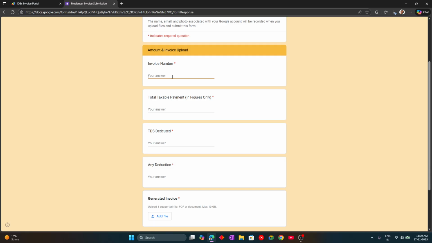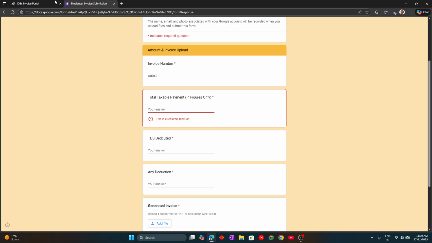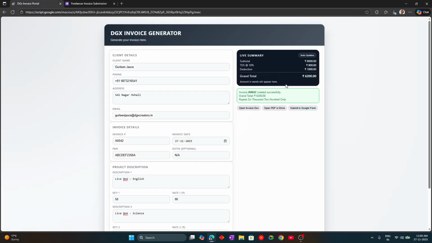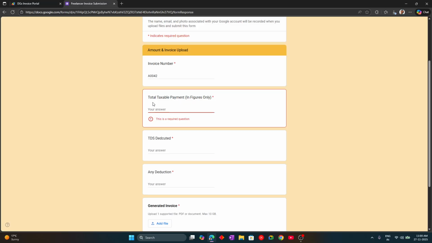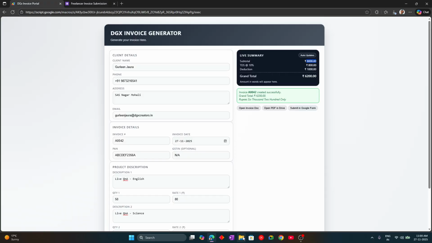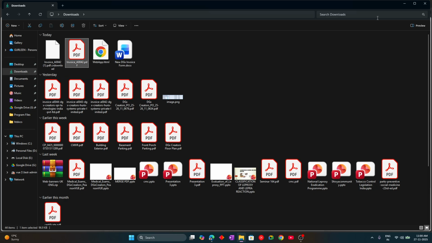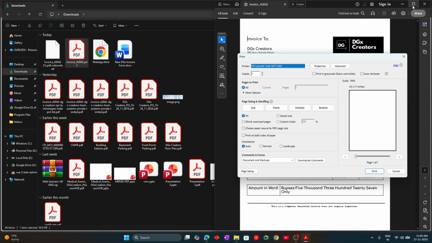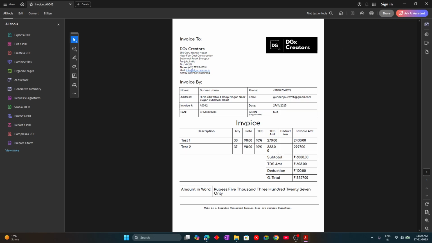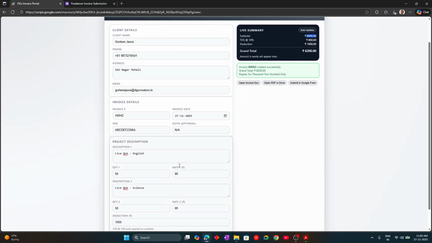Then your invoice number, in our case the invoice number was 800042. Total taxable payment. Now for the taxable payment, the total taxable payment is 8,000 in this scenario. Or if you want to know, you just open your invoice and you will see the subtotal. This is your taxable amount.